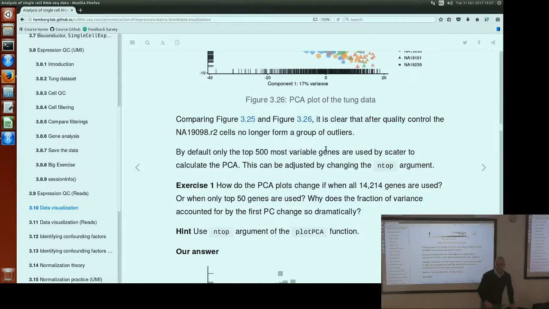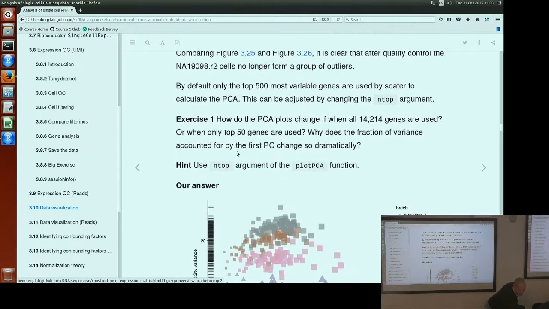Also keep in mind that plotPCA function in Scater by default uses the top 500 most variable genes. So you can control this in the function by changing this parameter. So I think this is an exercise. You can control the number of genes that you want to use for your PCA by the ntop parameter in the plotPCA function. And as an exercise, we ask you to run the PCA, plot the PCA plot for all the genes and for only 50 genes.